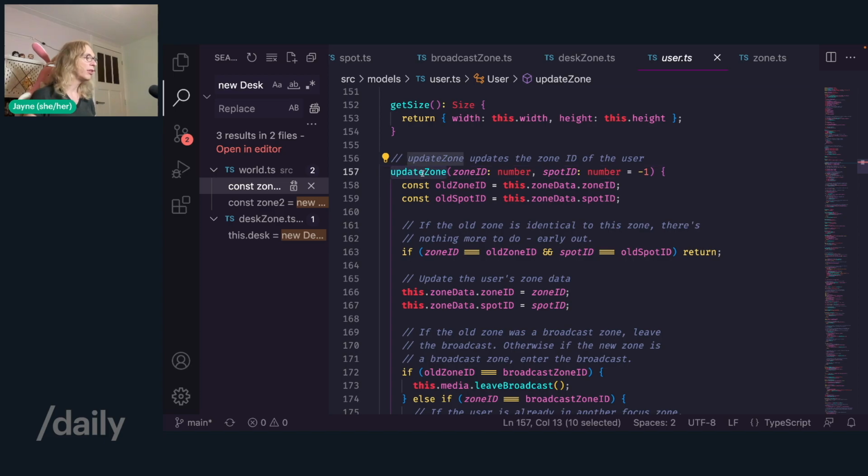So in the update zone, we pass in the zone ID, so that's a new zone, and we have a spot ID, which is a number. And if we don't pass the spot ID, it will be -1 by default.